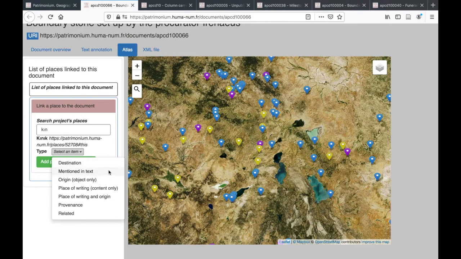Origin is for a place where the support of the inscription comes from. Here you see origin, object only. For example, if I have an inscribed marble block, and I know that this marble block comes from a particular quarry, I can put the quarry as the origin for the object, because perhaps the object has been found elsewhere, but I can reconstruct that the origin of the block is in a particular quarry.